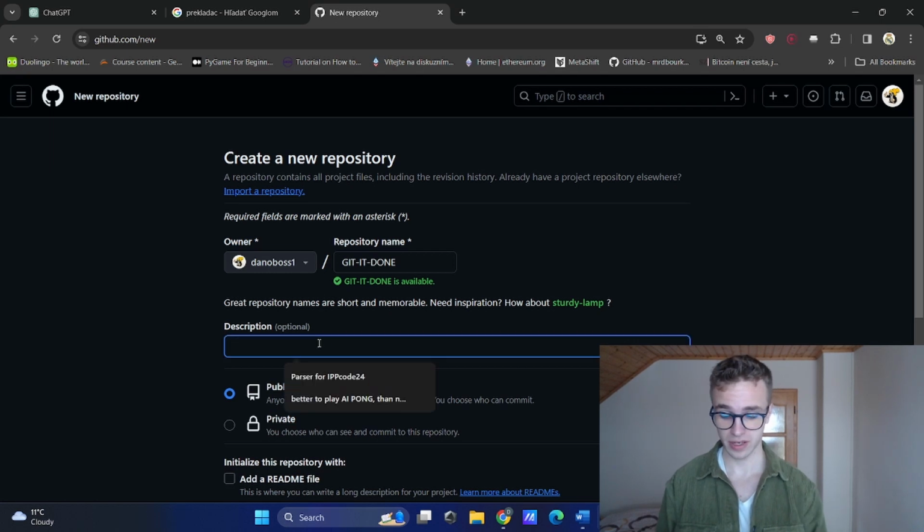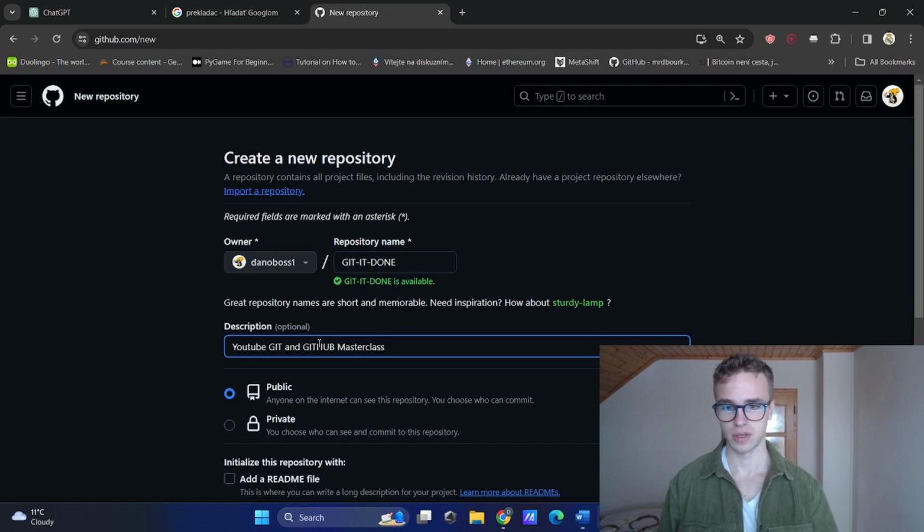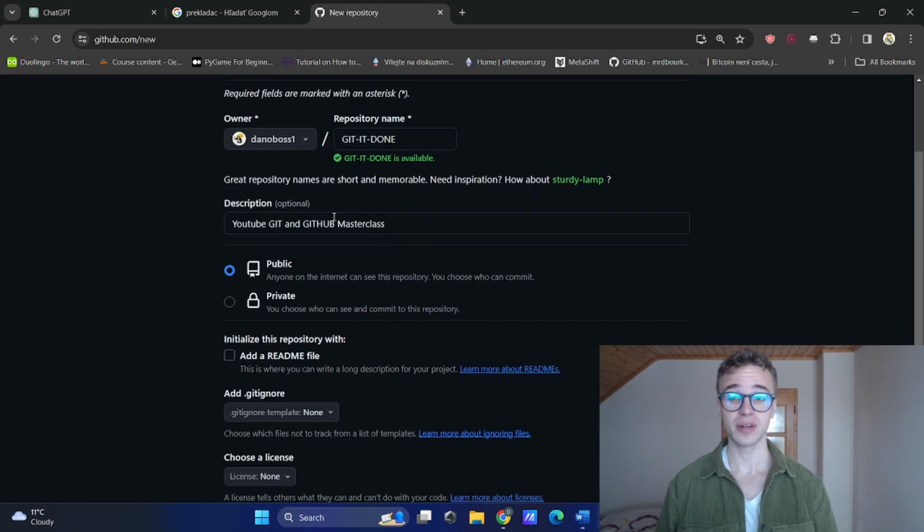I will write here YouTube, Git and GitHub Masterclass. Okay. Below the description you have two options: set your repository to private mode or let it be in public mode. The private mode ensures that only you will be able to see the repository and the people you invite. The public mode means that everyone will see your repository.